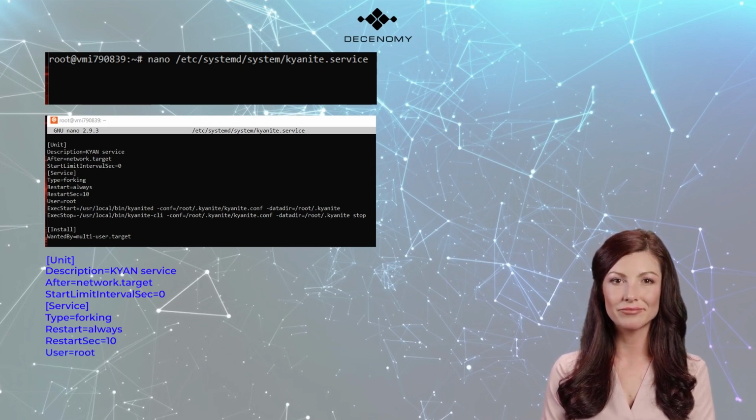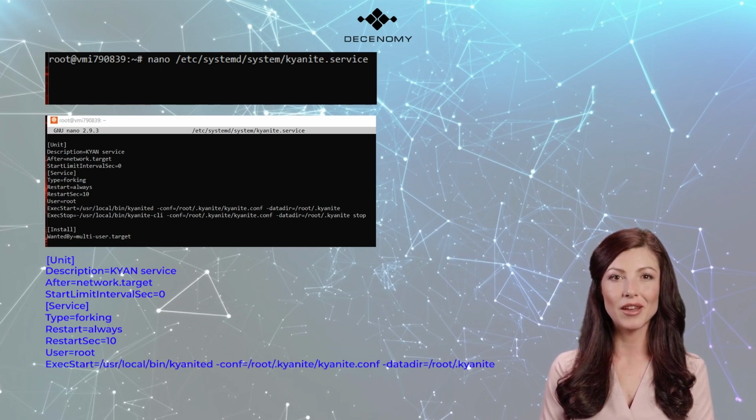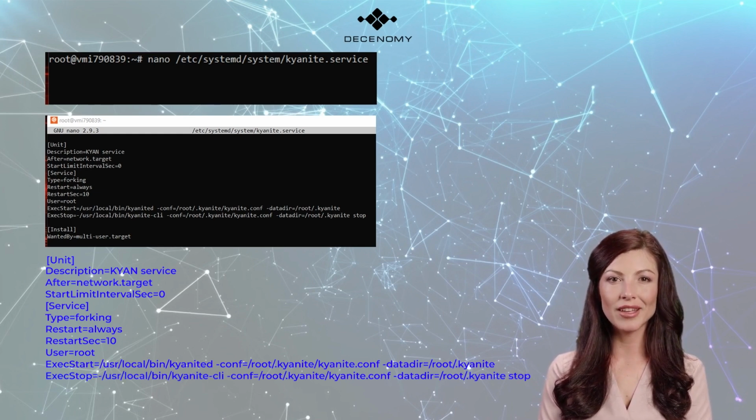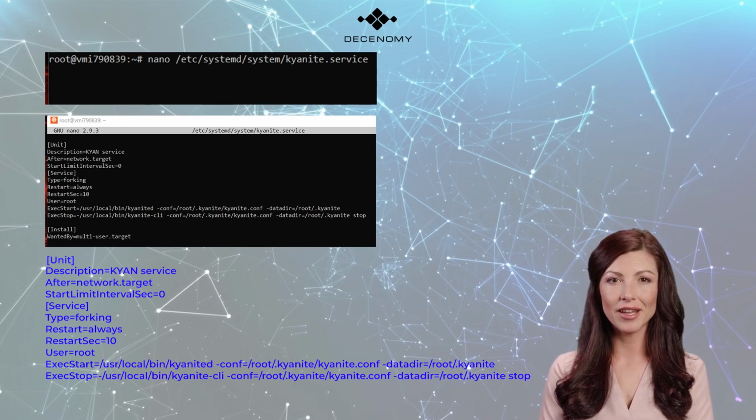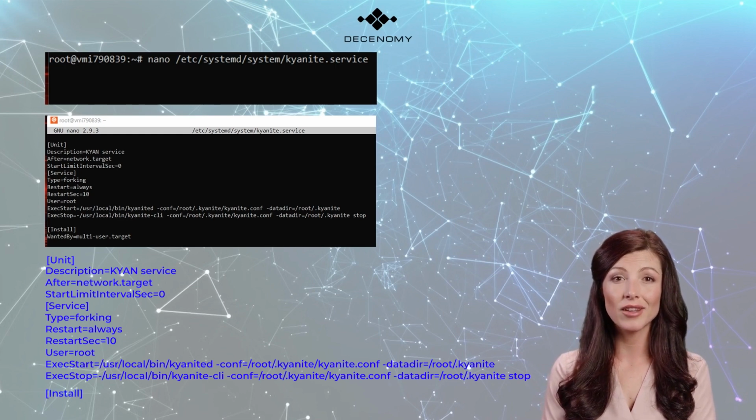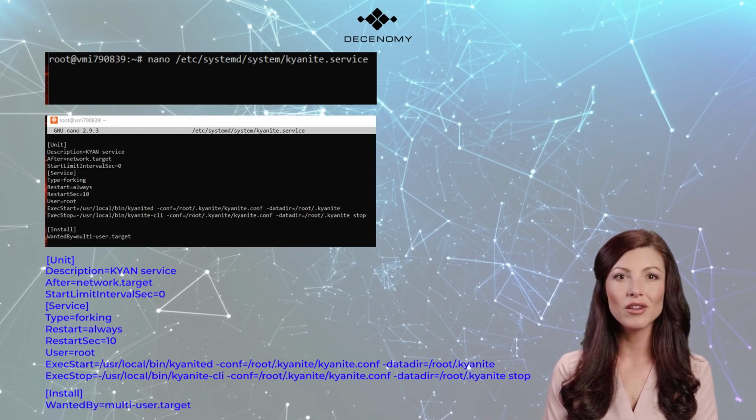User, to be root. ExecStart, which is /usr/local/bin/kyanited -conf=/root/.kyanite/kyanite.conf -datadir=/root/.kyanite. And ExecStop, which is /usr/local/bin/kyanite-cli -conf=/root/.kyanite/kyanite.conf -datadir=/root/.kyanite stop. Next, [Install] in closed brackets. And finally, WantedBy equals multi-user.target.